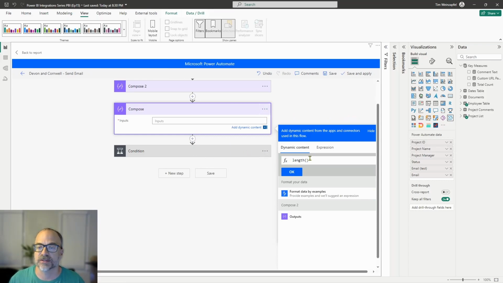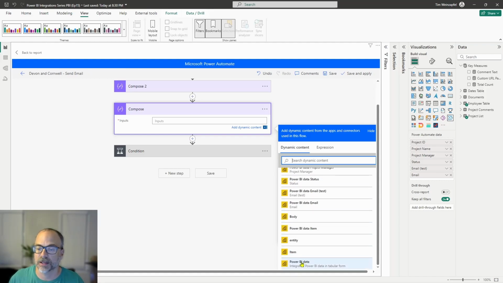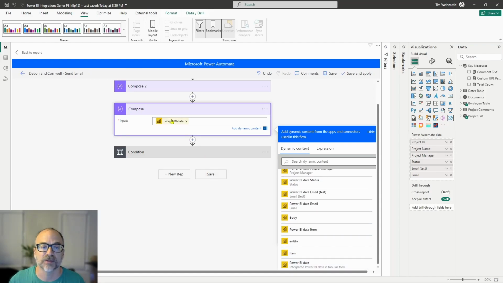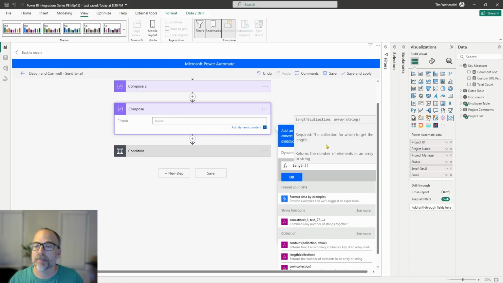The way I did this is I'm going to go ahead and delete this compose, this function. I'm going to go back to dynamic content, click on Power BI data, and there it is. And that's the coding I need. Trigger body, I need all this. So what I'm going to do is copy this. I'm just going to hit Control C. You can't see me doing it, but I am copying all of that text, trigger body, parentheses, and so on. Because now I'm going to go here, do my length function, and paste it in.